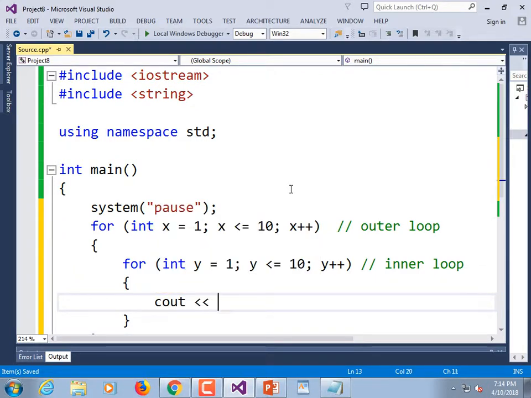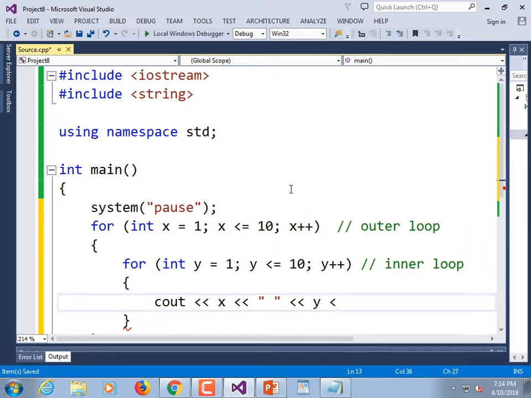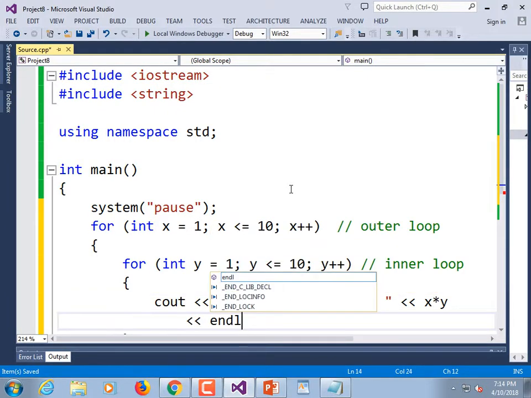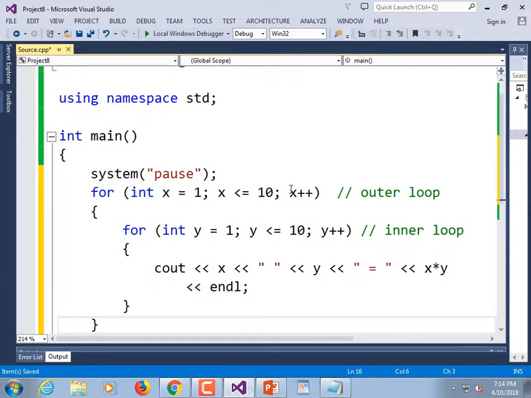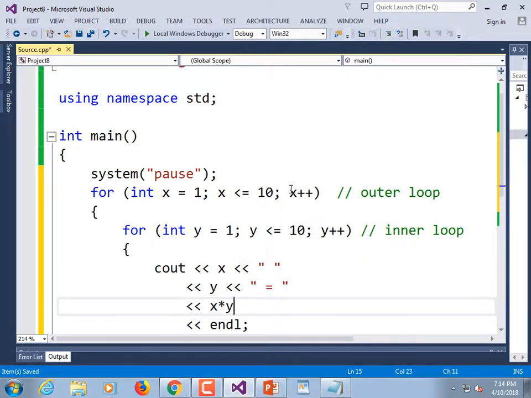All right, let's cout x followed by a space, followed by, and when I say followed by, I mean arrow, arrow, y, followed by an equal sign, followed by x times y, followed by endl. That's a lot of followed bys. I'm going to break them out on several lines to make them perhaps easier to read.